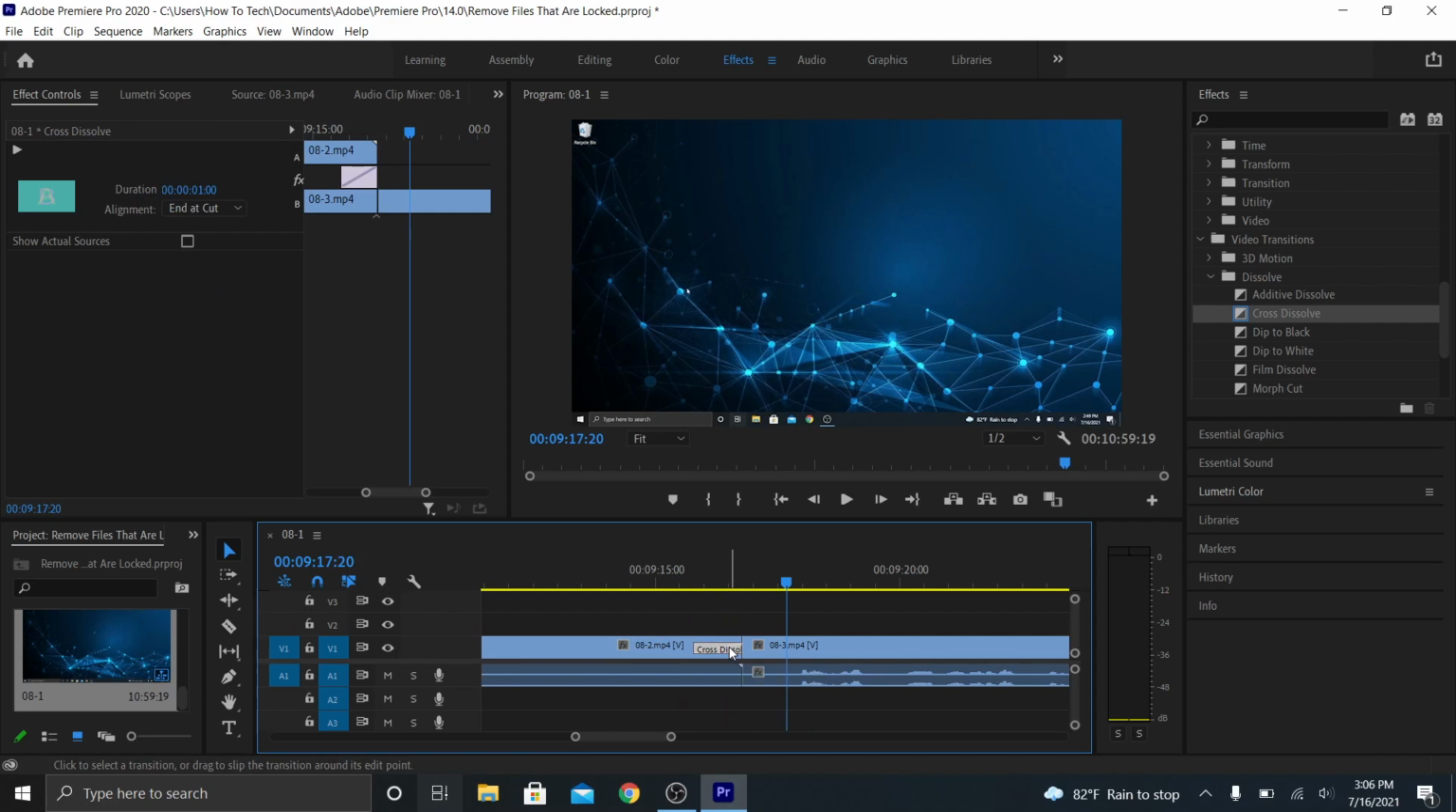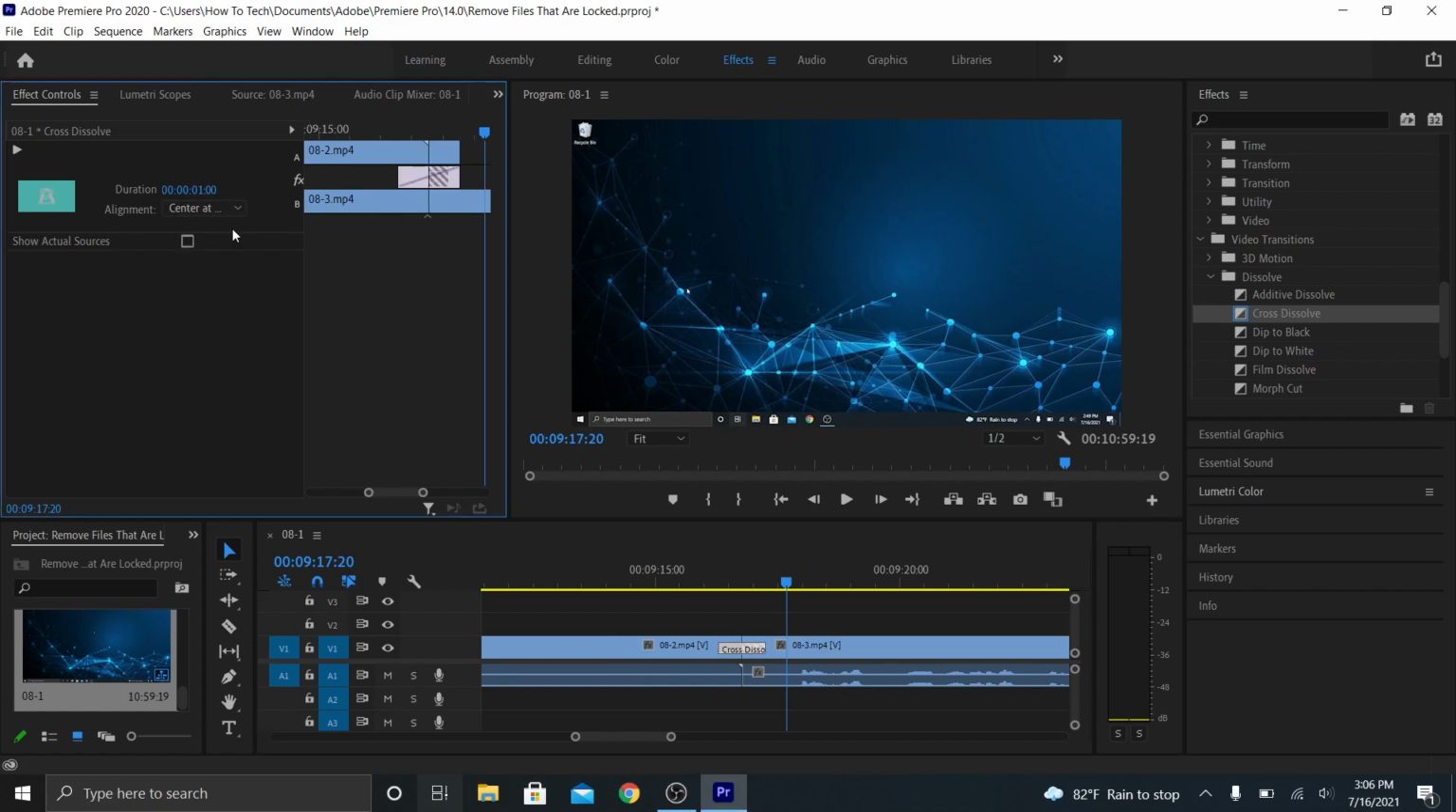But when you click on the transition, look over here on the left side. Now you can actually adjust how long the duration is. It's default to 1 second, and it ends at the cut. Well, I don't want it to end at the cut. I want it to actually be centered in the cut. There we go, in between the videos. And I don't want it to be 1 second. I want it to be 3 seconds. So now let's see what it looks like.